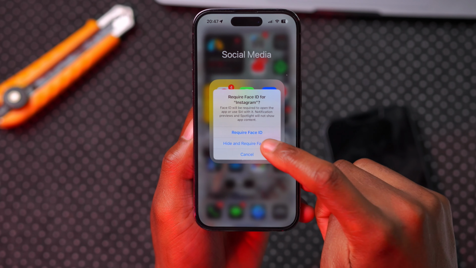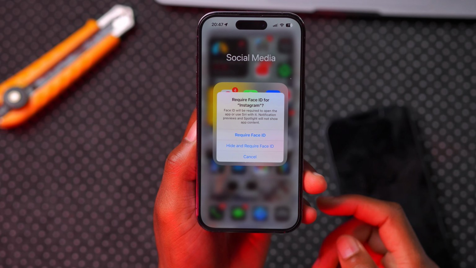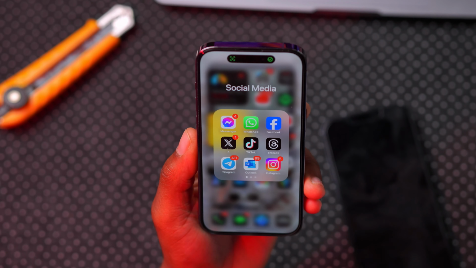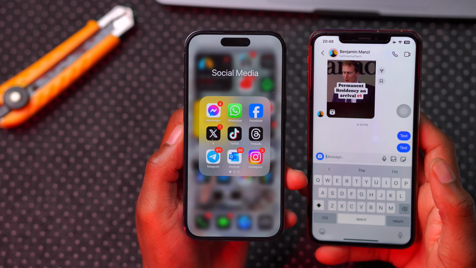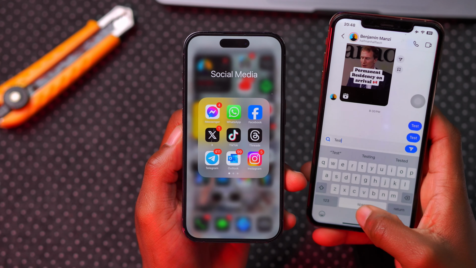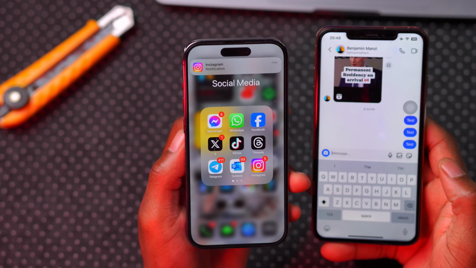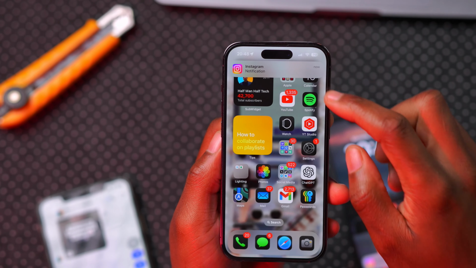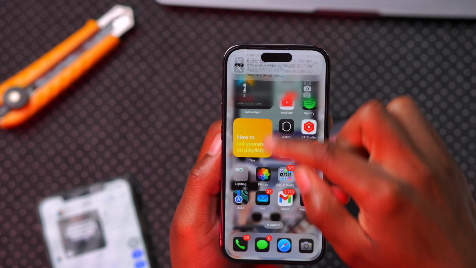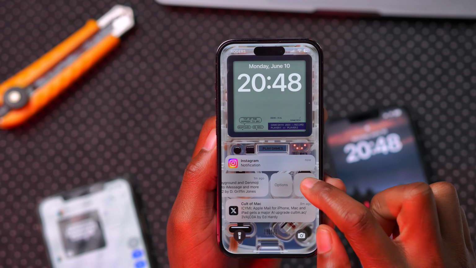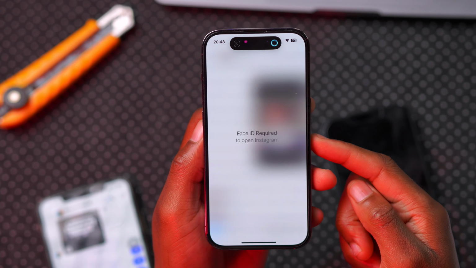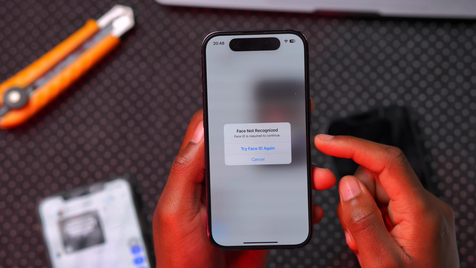So if you click the Require Face ID tab right there, you can see it will authenticate with Face ID. And now if I was to use my other phone here and then just send myself a test message right here on Instagram, you can see the message comes in, and if I was to pull the message down on the notification tab right here, you can see it shows as Instagram, and when I click on it, it requires Face ID to be recognized.